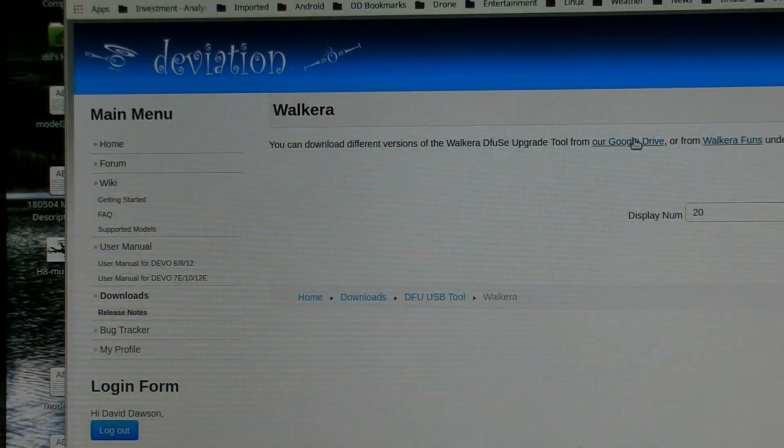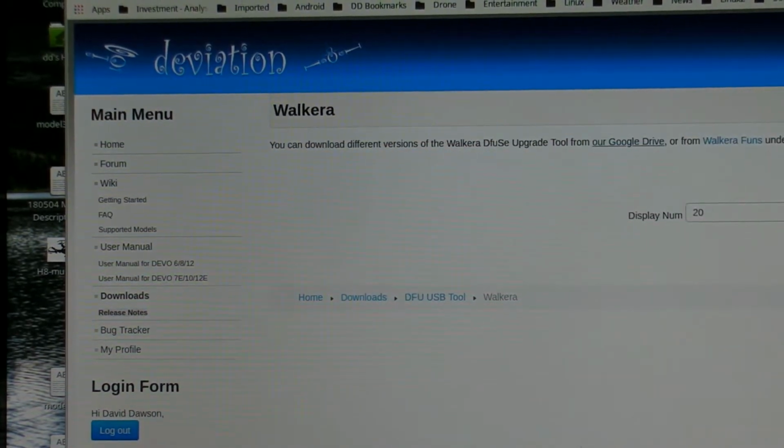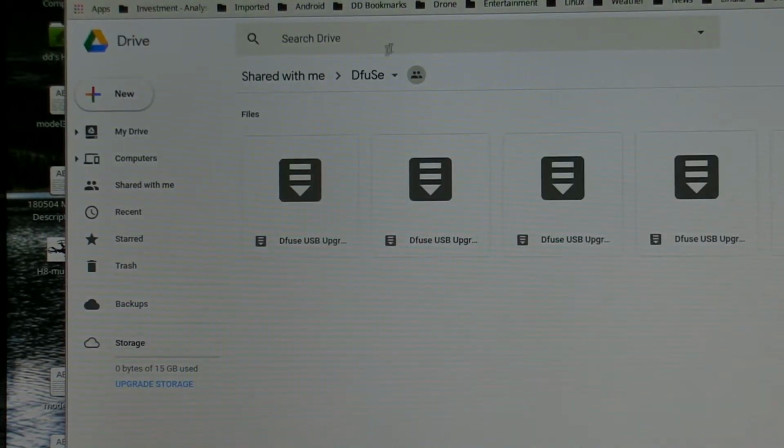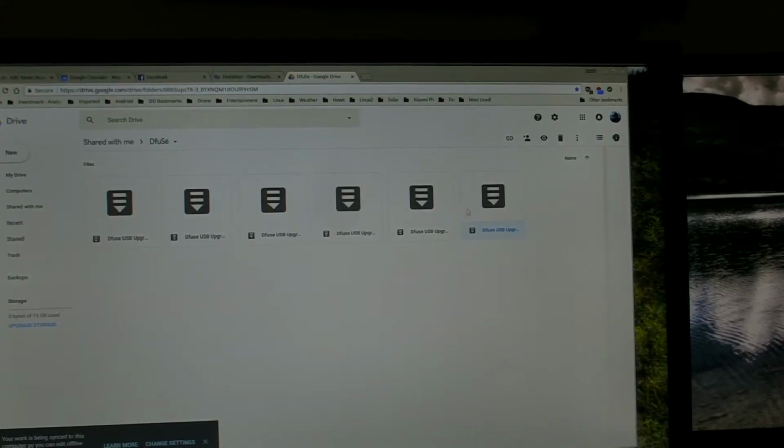So, starting off with the Walkera DfuSe tool, which you use to flash a new image to your Jumper, and there are various places to get it from. I downloaded it from Google Drive using the Chrome browser. The first point of confusion is that there are multiple versions of this. The generally accepted version seems to be 2.31, so I'm downloading it here.